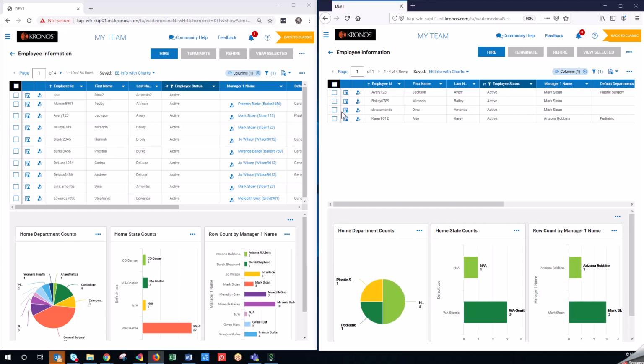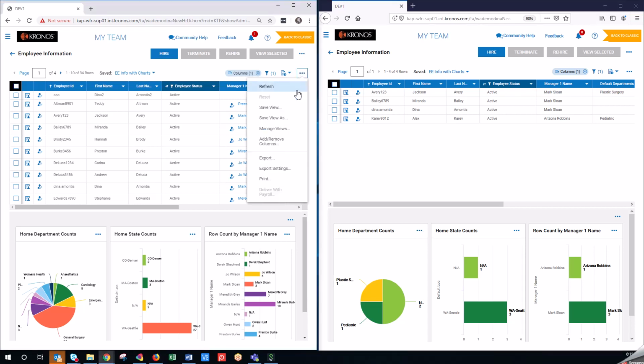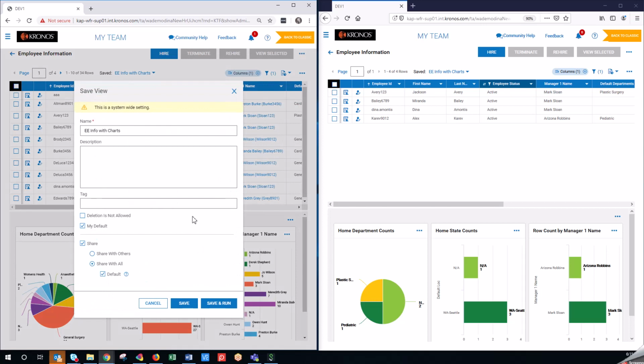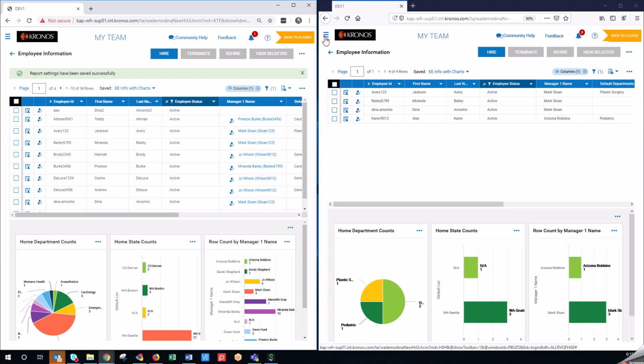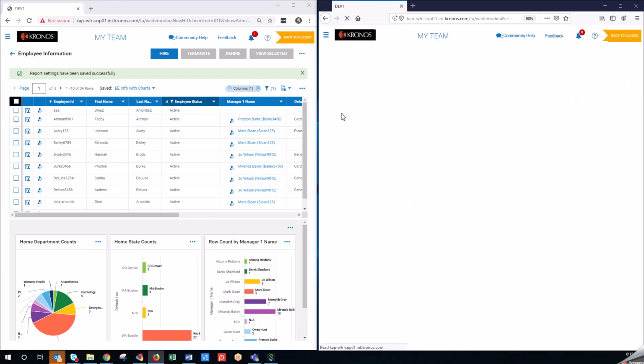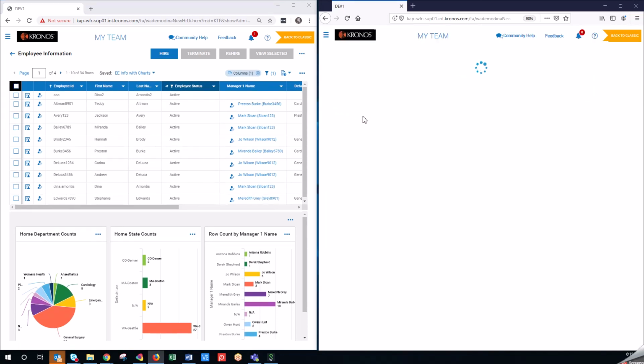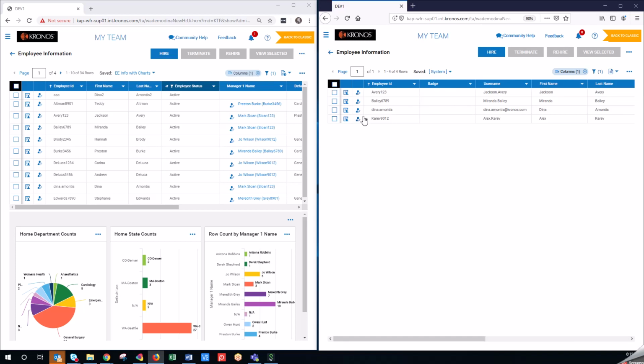There are other ways you can save it if you don't necessarily want the system to automatically always share out your charts, and the way this is saved, Mark can edit them. So let's go back to our saved settings. If I were to say share with others and not choose to share with all, I'm going to resave this. What that will do is if Mark were to go back to his employee information screen, he's not going to have any charts.